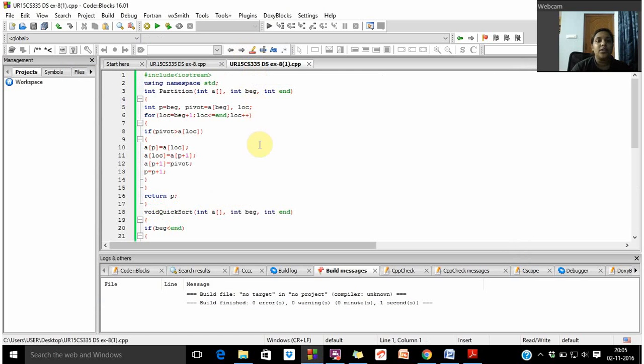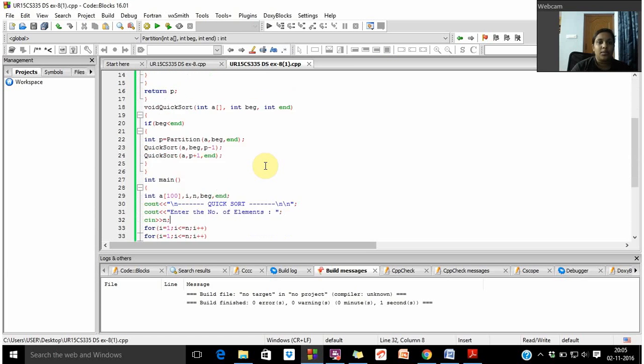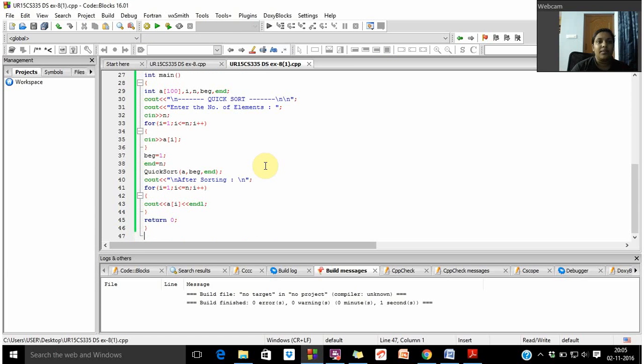And here is my quick sort program. So it is also like the merge sort program, but this is an in-place sorting algorithm. Here is my main function. I have an array of size 100 and variables i, n, beg is beginning and this is end.